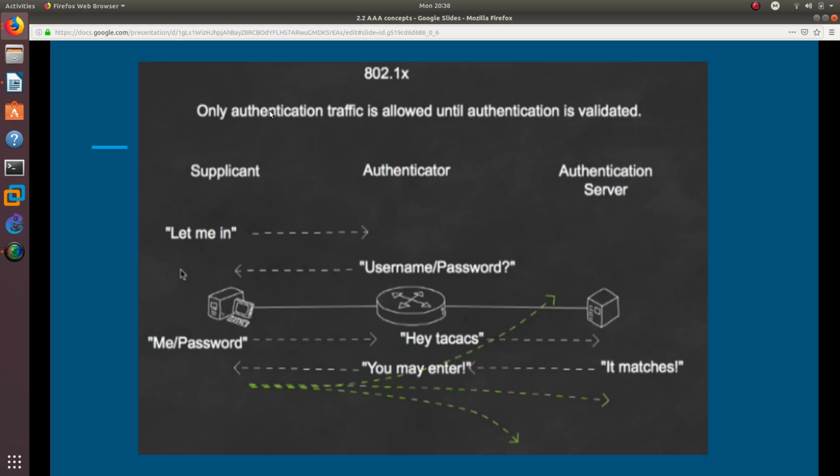I'm going to show you a picture that I have over here that I took from ITProTV. Thank you guys. Like I said, they have a lot of good stuff, and they always have pictures, which I like. As you can see right here, this is how 802.1x works. This supplicant, which is this one right here, is a computer. The authenticator is the router, and then the authentication server is the TACACS right here. You can use TACACS, right? And this is how it works.